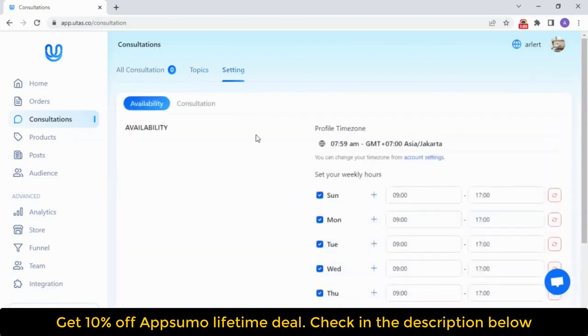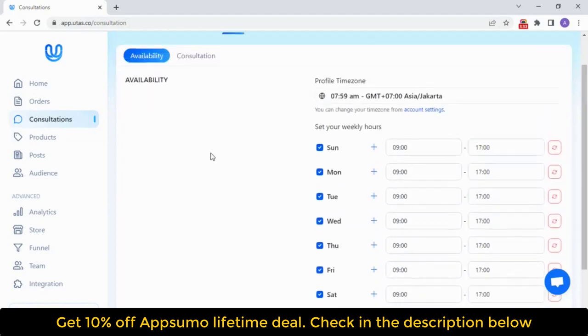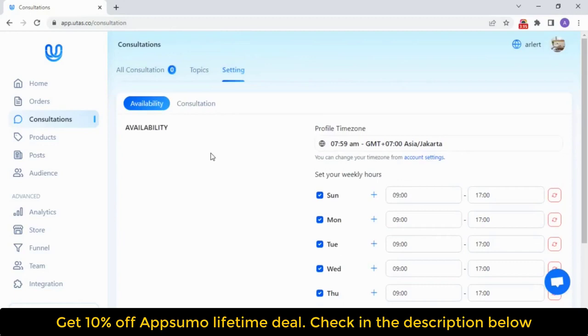Last, the settings. You can set your availability here, so the audience can choose the consultation schedule that matches yours. You can set up a consultation link and embed code to put it on your website. Furthermore, you can customize your follow-up email or let it be by default.